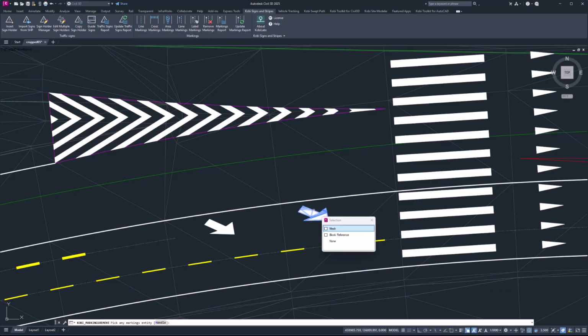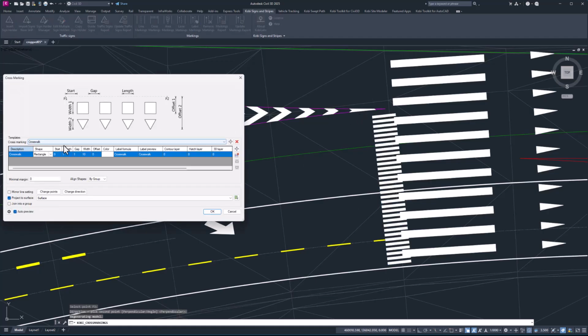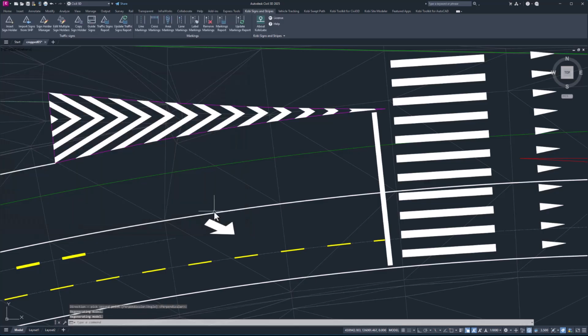Finally, we remove the arrow area marking and replace it with a stop line using the cross markings command. Kobi Signs Stripes provides a simple, predictable workflow for editing and updating road markings as the design evolves.